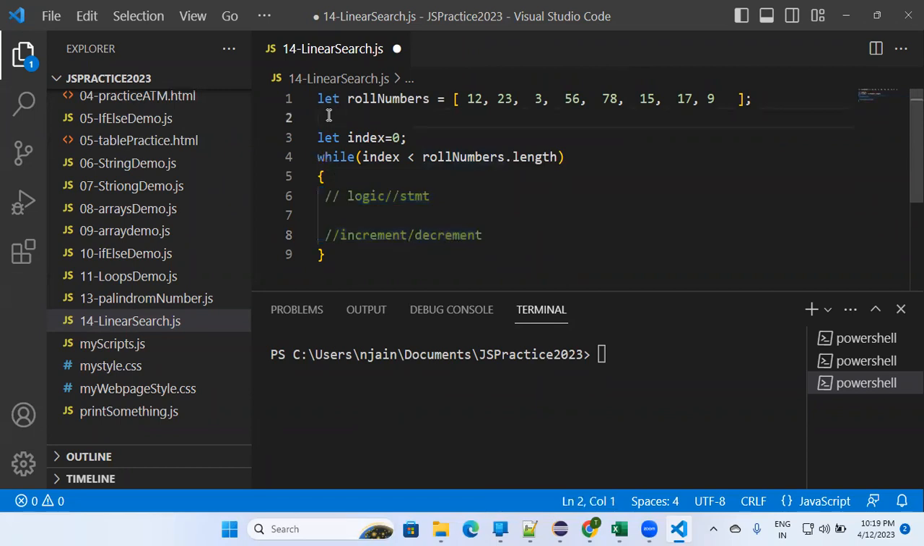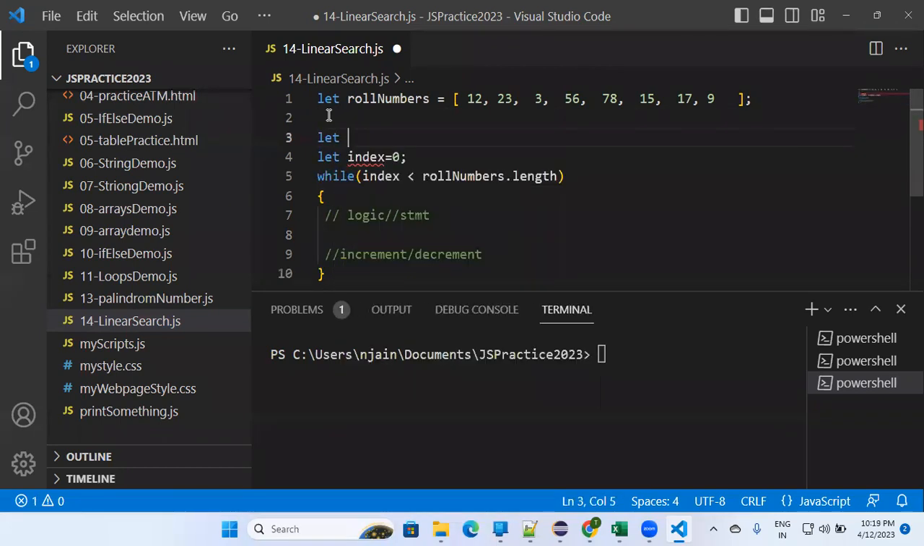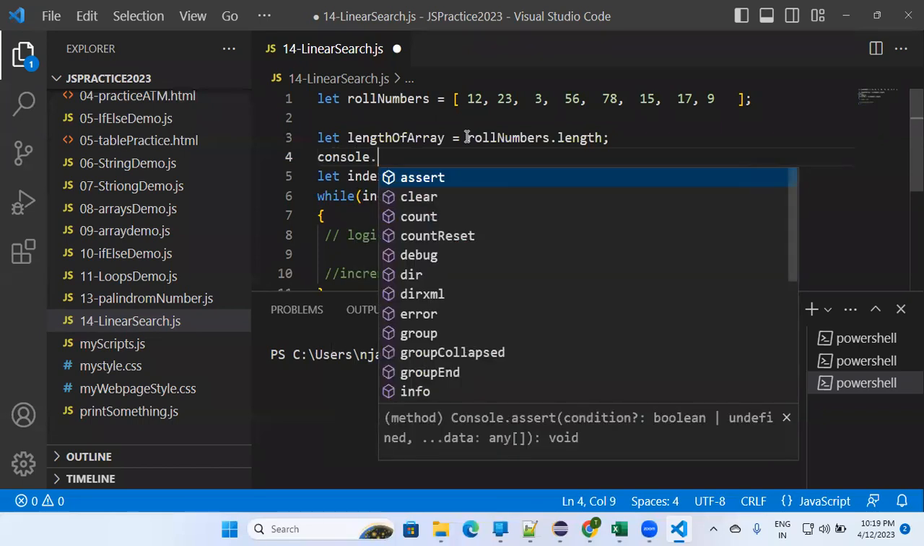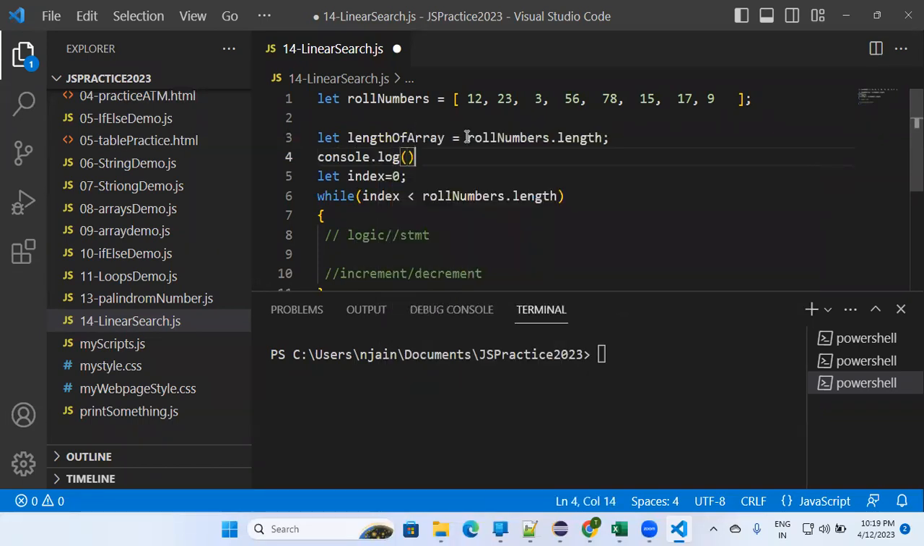Okay, what is the roll number's length? I'll show you that. So let me write it. Let lengthOfArray equal the same thing. Let me copy it, and let's print it, so you will get to know what I'm saying. console.log, and here we'll print this lengthOfArray.